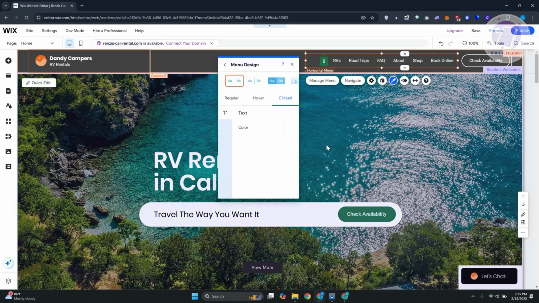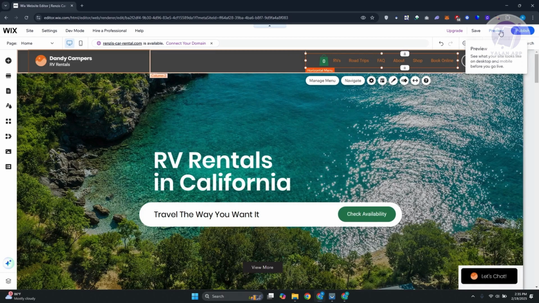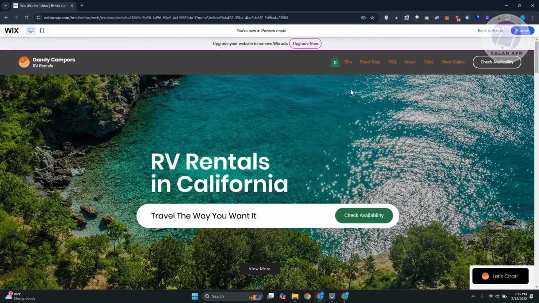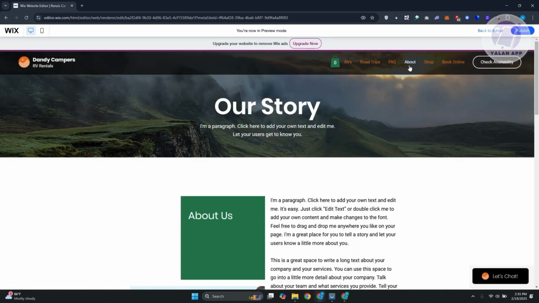Once you've selected the colors here, you can exit this, click on preview at the top right, and from here, once we hover over it, it's going to change the color as well. Once you click on it, this will also update the color. As you can see, it's now white, like what we said before. But yeah, in this case, that's about it.